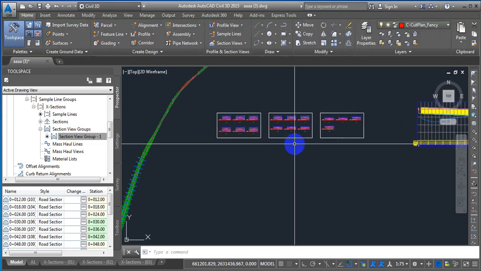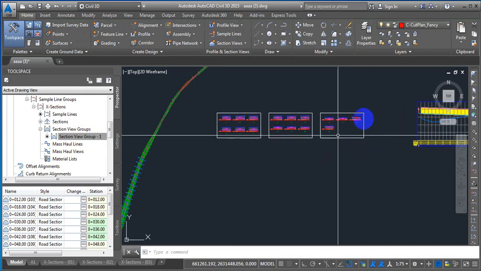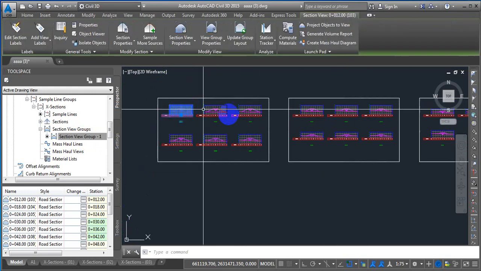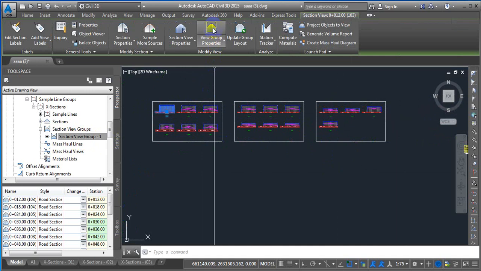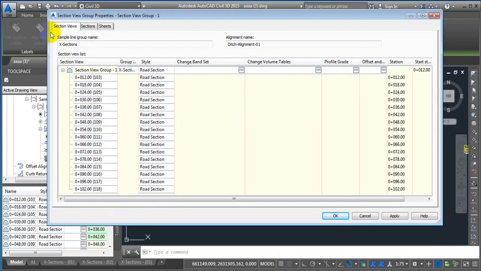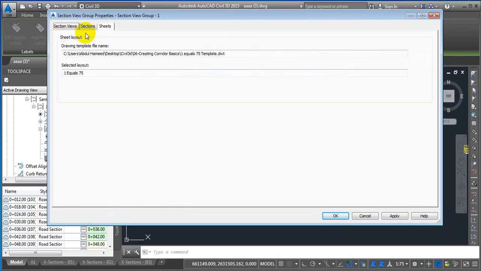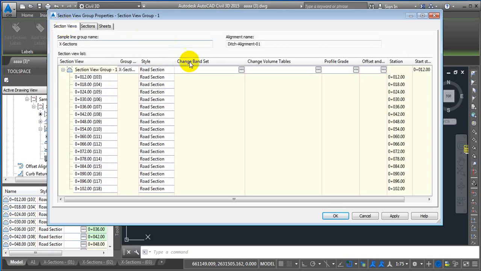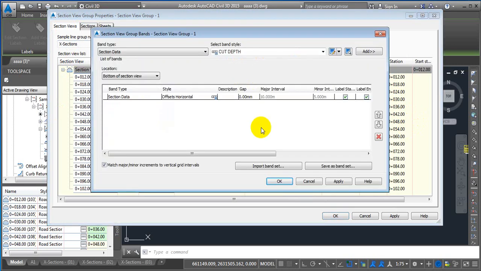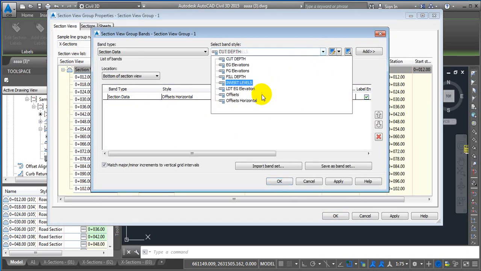Okay, so let's proceed with creating data bands for these cross sections at the same time. I will click on any section view and then I will come to View Group Properties. There are three tabs: section views, sections, sheets. Let us click on this Section Views tab, and there are plenty of tools available here, but we will be using Change Band Set. We'll click on this button. We already have one data band called Section Data, and let us add two more bands. I will click on this button and we'll add the Invert Level band.